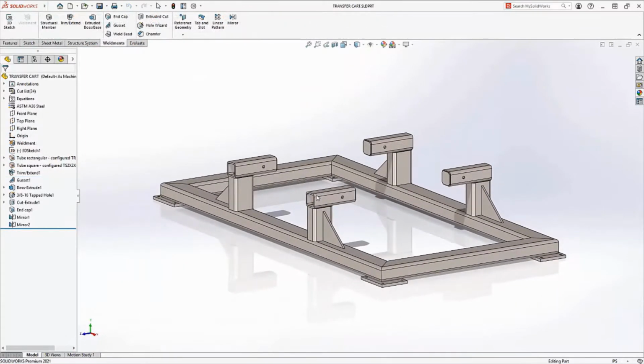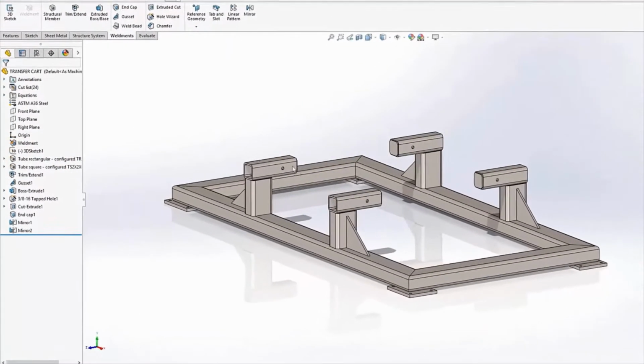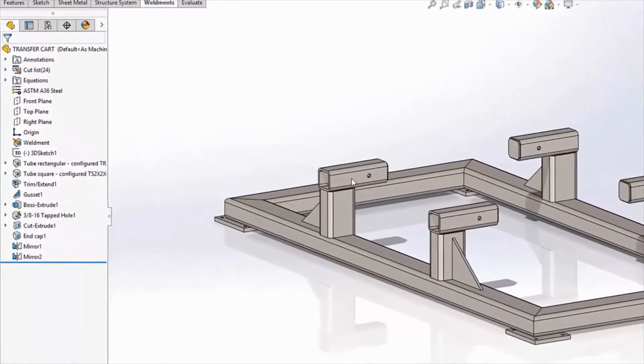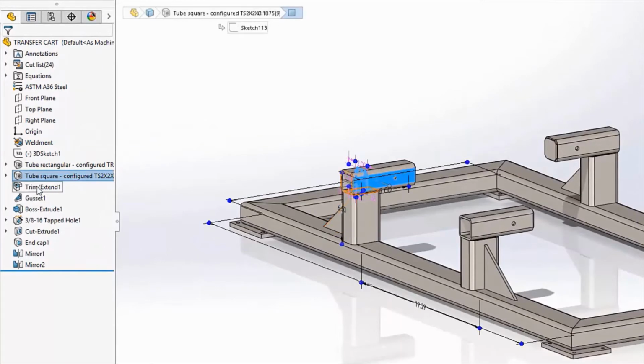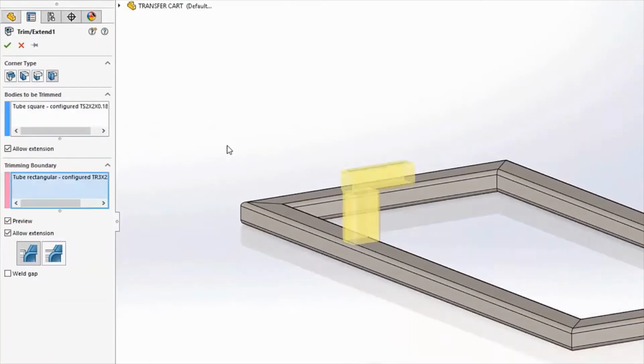When working in the weldment environment, it is common to use various sizes of weldment members. The horizontal tubes in this welded frame are 2x2 square tube, and the vertical tubes are 3x2 rectangular tube.